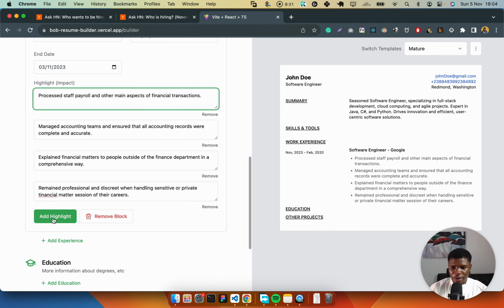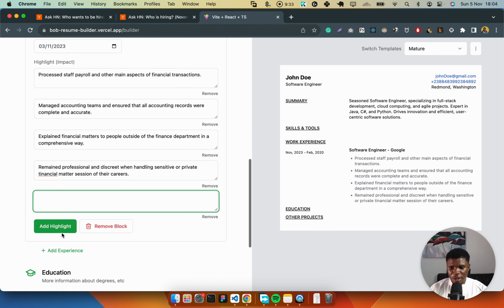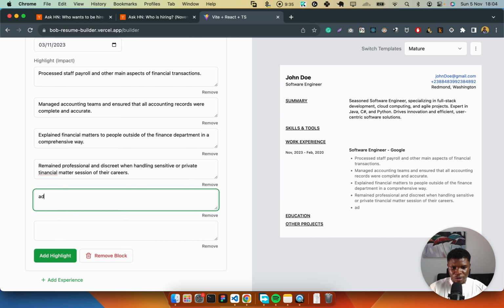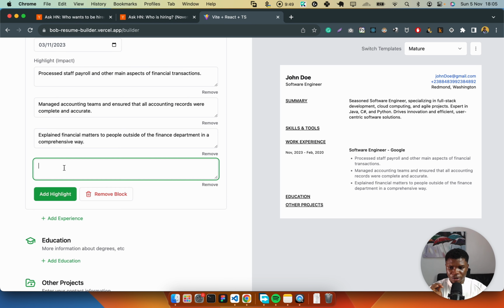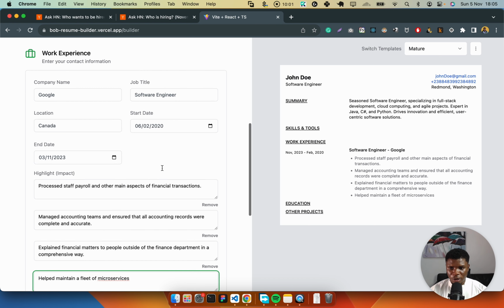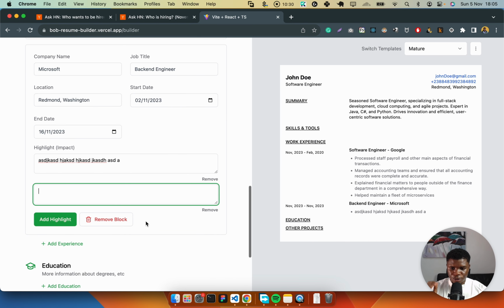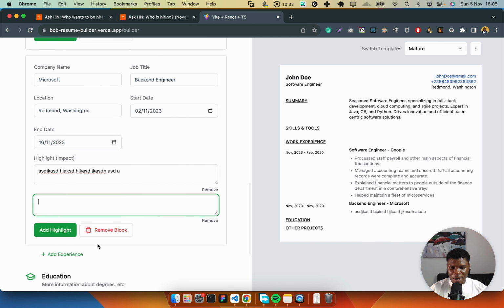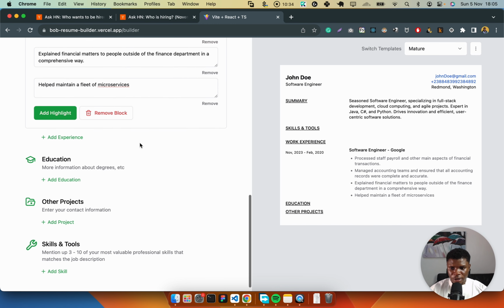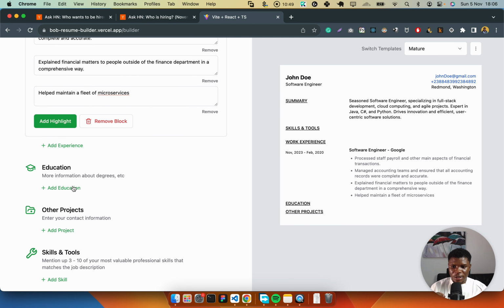So as you can see here, there's a button add highlight, and you can keep adding as many highlights as you want. I'm just going to type in something additional. Let's say helped maintain a fleet of microservices. So as you can see, it's updating on the right. So I can also take off this block if I want. Let's say I go and add another experience. Let's keep adding, and I can choose to take off this row by clicking remove block, and it just takes it off. And then the next thing we're going to do is add the education.